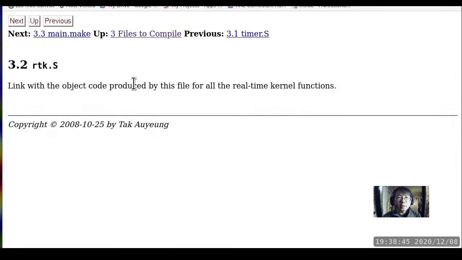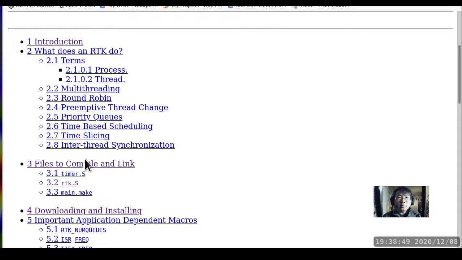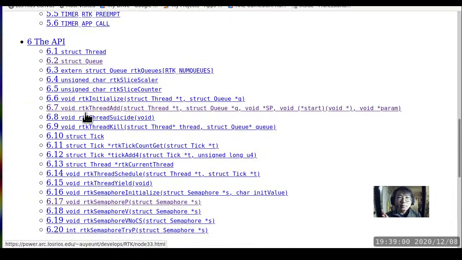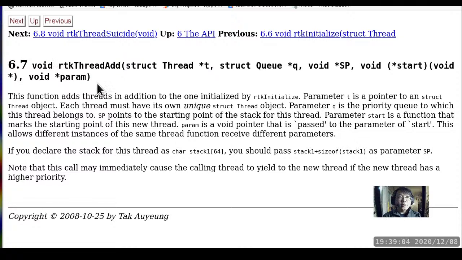So if I click on this, okay, it doesn't really show the source code, but just trust me. This is the source code of the real-time kernel itself. It's all written in assembly. But when we look at the API, the API has function calls that look like this. This is not in assembly. This is actually the prototype of a function in C.